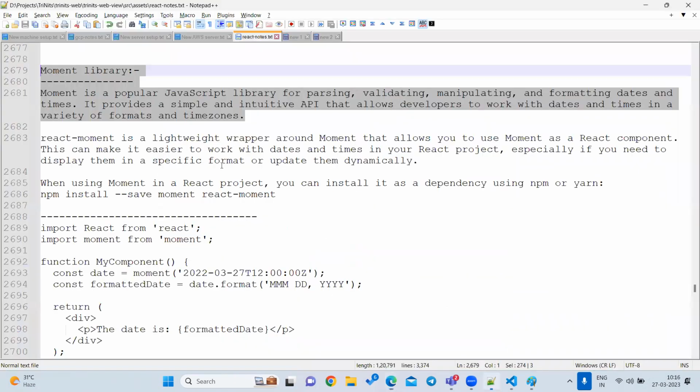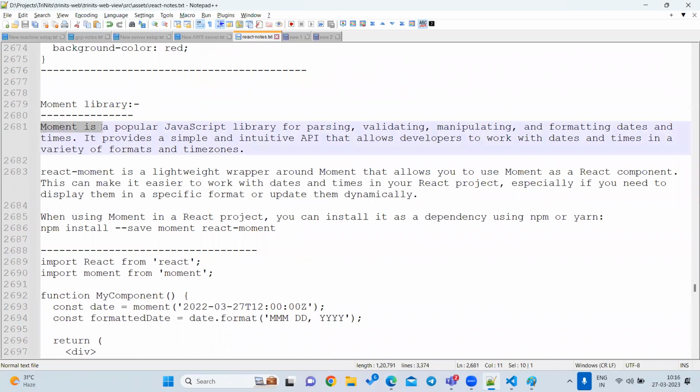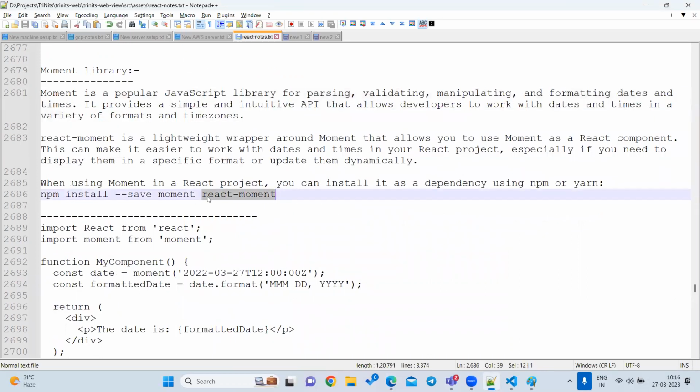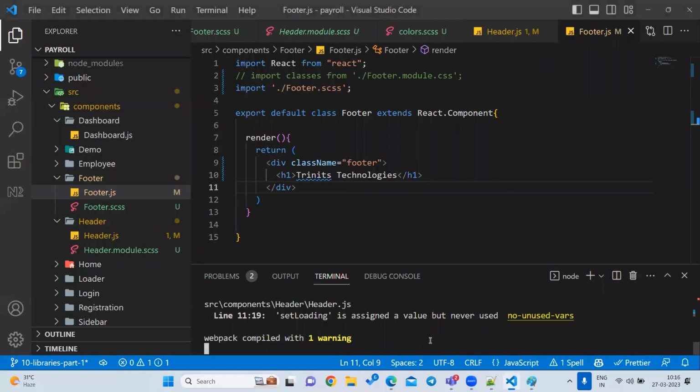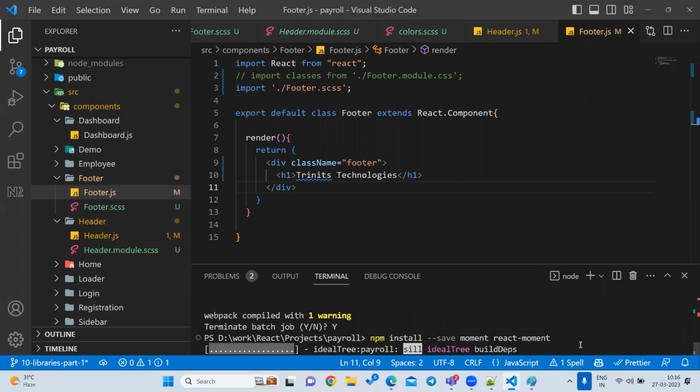So let's install this library to our project. This moment JS is a library for only normal things, but here we are going to work with React, right? So that is the reason we are going to install another library called react-moment. Moment is the original library, and react-moment is a library for React only. Those are the two libraries. So I am going to install these two libraries to our project. We can stop our project and run npm install --save moment react-moment. At the same time it is going to install the two libraries: one is the direct library, another is the React library.